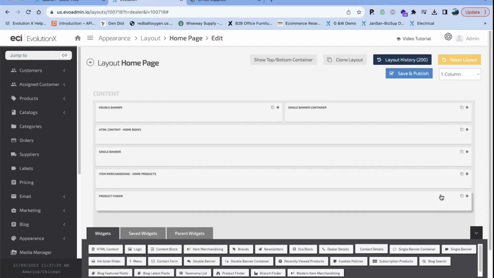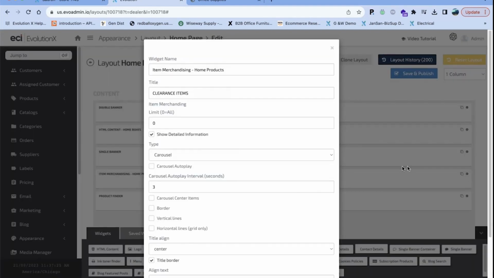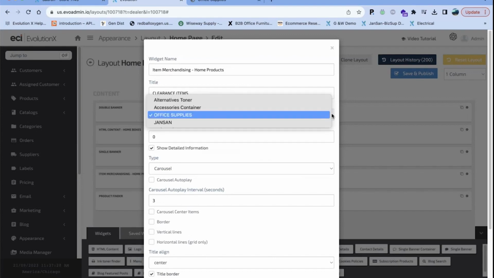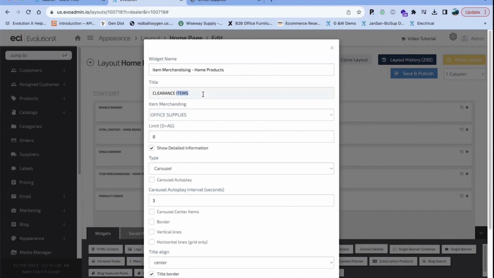So all we would do for that is to click into the gear that's next to the top right corner. Once we click in, we can actually change the item merchandising list that we're showing. So instead of showing the office supplies for clearance, we could put up something that would say new products. And maybe we want to highlight new products at the beginning of the month and clearance products at the end of the month. So we could change it, change the name, no code necessary.